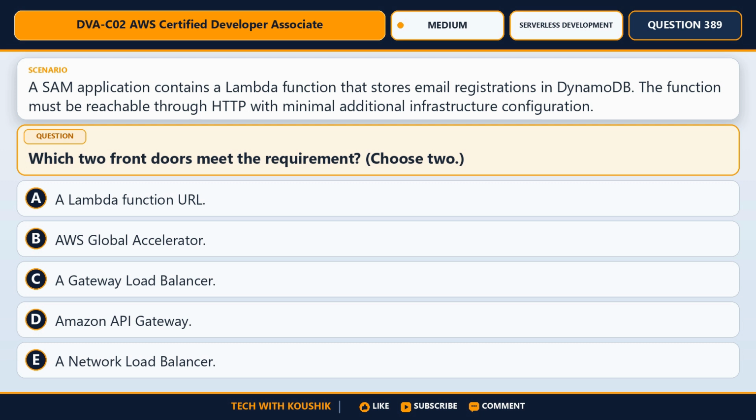Option B, AWS Global Accelerator. Option C, a Gateway Load Balancer. Option D, Amazon API Gateway. E, a Network Load Balancer.